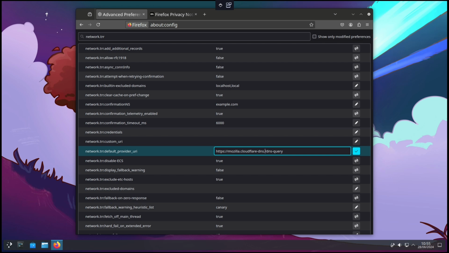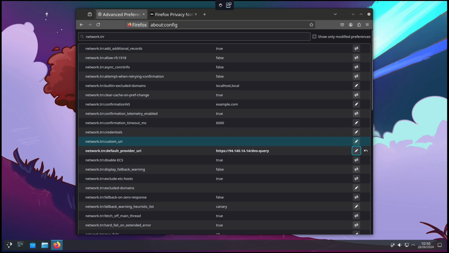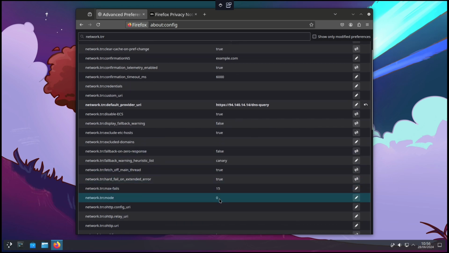So here, I'm not going to put the AdGuard address. I'm actually going to put the IP address, so the address doesn't need to be resolved. 94.140.14.14, or you can use .15.15. If you don't have access, don't do this. And if you suddenly go offline, remove this or reset it back. If you suddenly end up offline, something went wrong, or you can't get DNS through that. Now, to force this, I don't want it to allow anything else to happen at all, so I'm going to set this to mode 3. Mode 3 is going to force this.